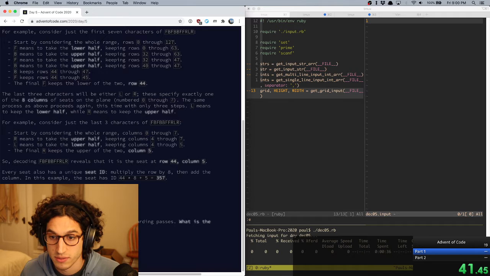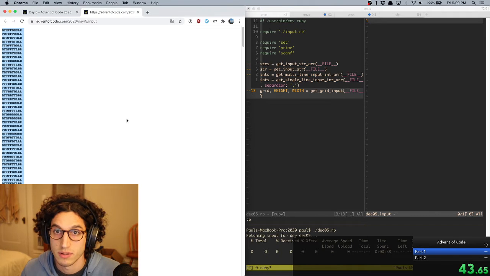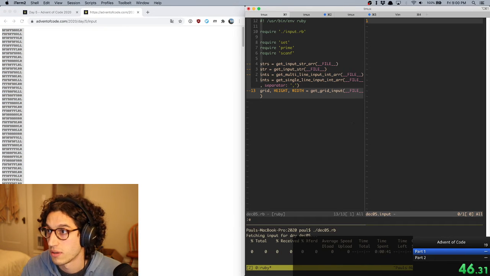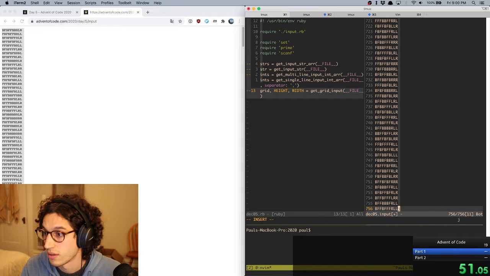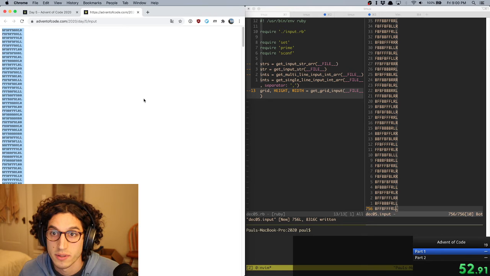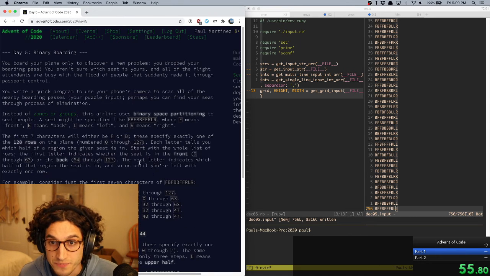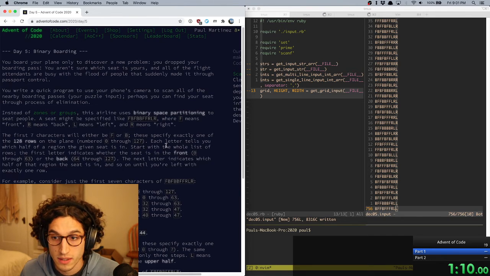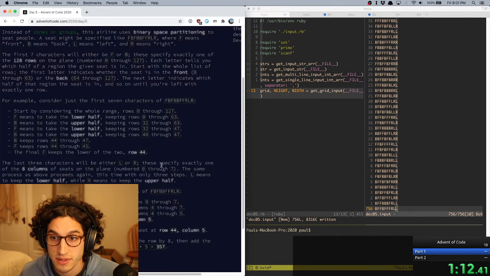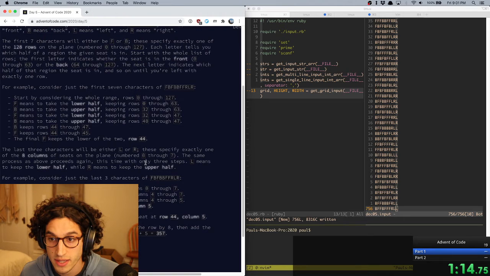Where's my input? Okay, got my input. That didn't work super well. The first seven characters will be F or B. They specify exactly one of the 128 rows on the plane. The first letter indicates whether the seat is in the front. Okay. Got it. The last 3 characters will either be left or right.